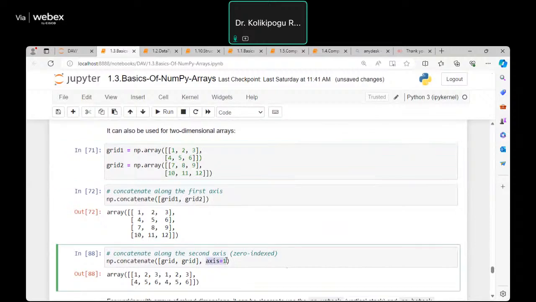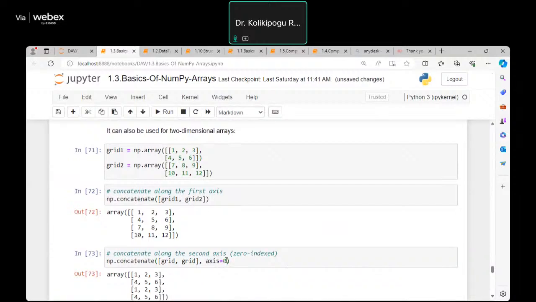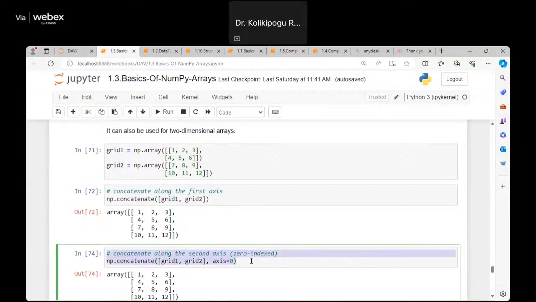Now let us also give axis, as I said. Axis 0 is row wise, axis 1 is column wise. So then axis 0, if I give, what happened is the same. Grid 1 and grid 2 are stacked one after the other. By default, it's row wise. Now if I wanted to do it column wise, you can do it.